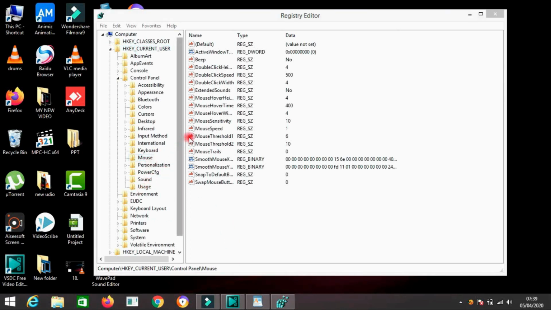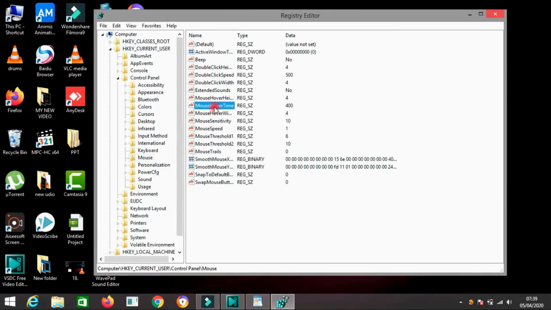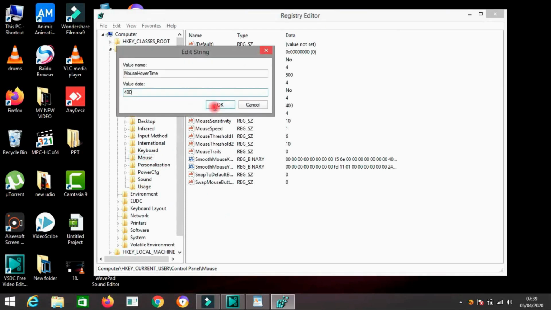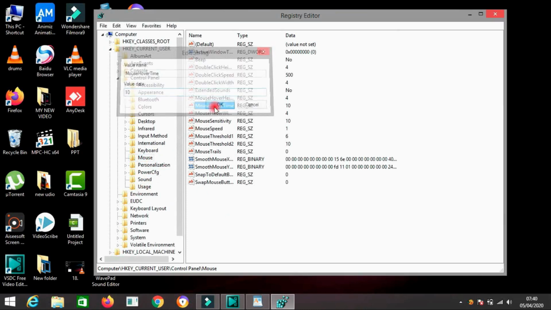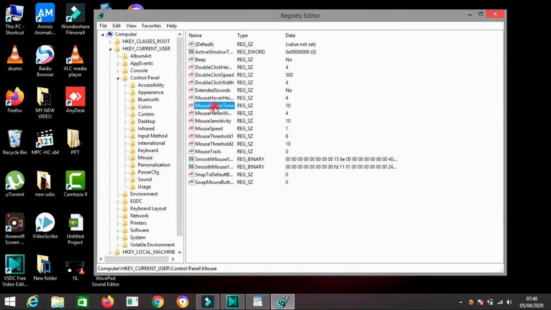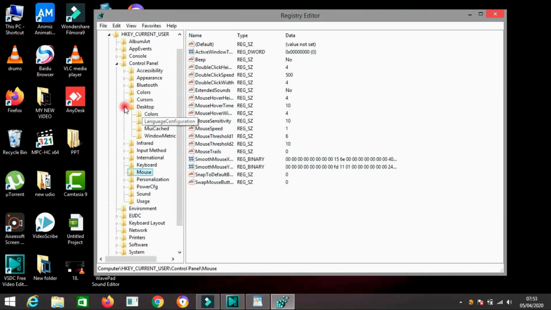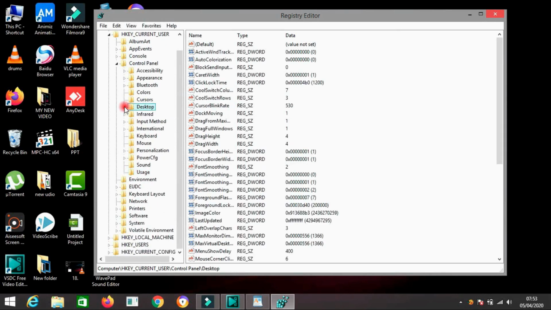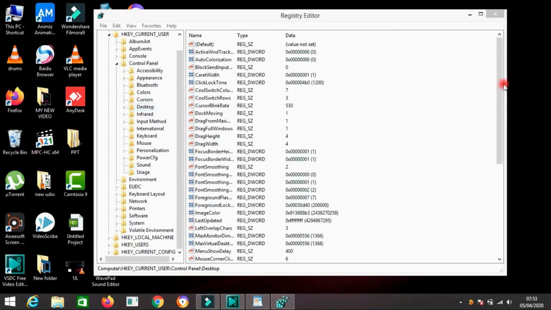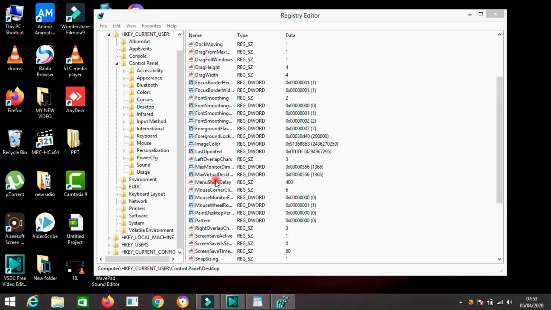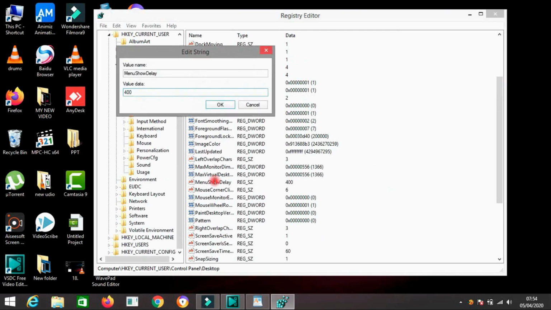Now we want to make sure we double click the Mouse. Now we're gonna edit the value data. We double click it and change the value from 400 to 10. Hit OK. In the same folder, we want to make sure we click on Desktop. Now we want to scroll down to MenuShowDelay. So, double click MenuShowDelay, and change the value from 400 to somewhere between 0 and 20. I am just gonna type in 10, and hit OK.